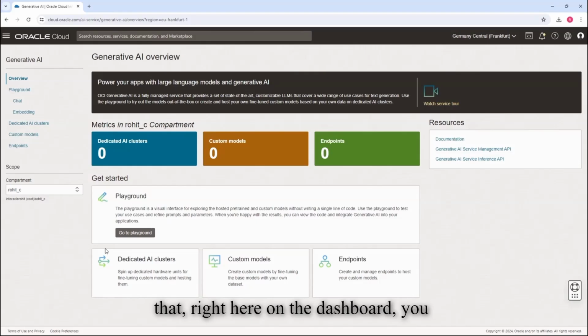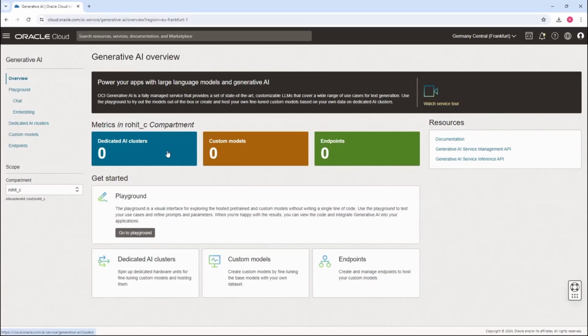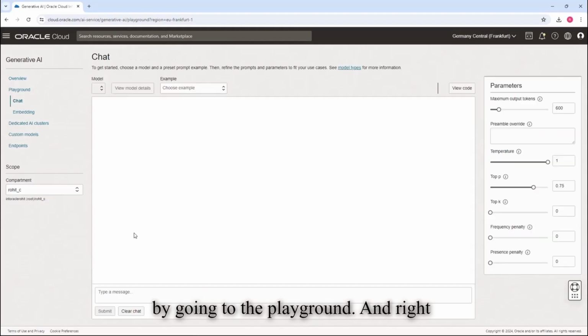But before that, right here on the dashboard, you can also see dedicated AI clusters, which are GPU-based compute resources which you can use for fine tuning your models and hosting those fine tuned models. You also have these custom models, which are the fine tuned models, and endpoints are basically the endpoints where you host your fine tuned models for inference. So right now you can see none of these are available because I have not done any kind of fine tuning, or I have not spun up any dedicated AI cluster. So let's first begin by going to the playground.